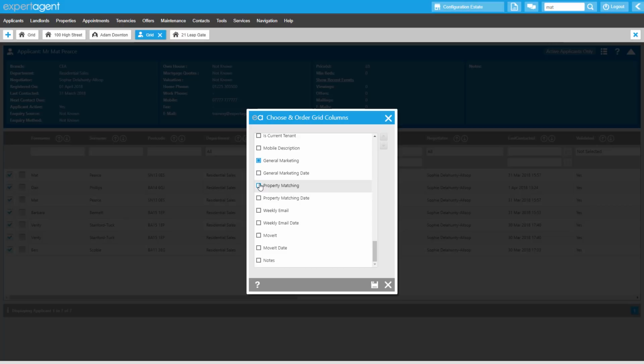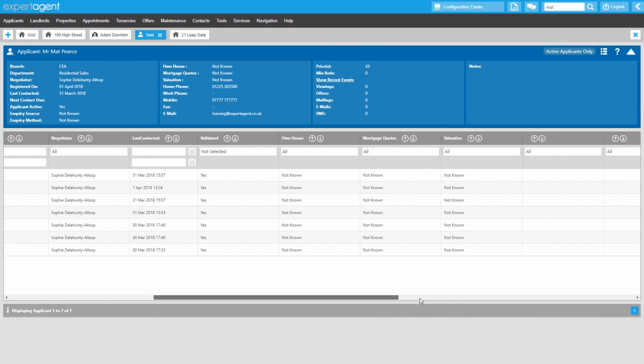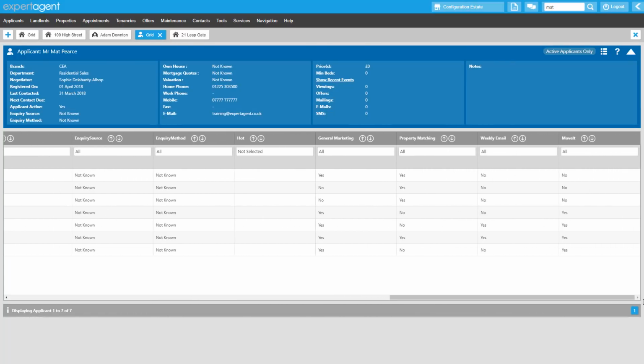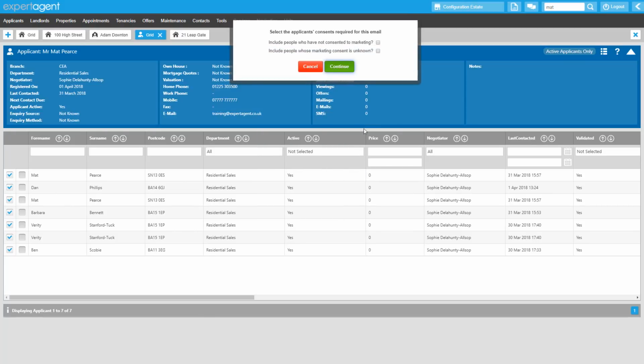To help you manage consent options on all of your existing records, your applicant, property, and landlord grids now have new columns available which will allow you to filter and sort based on consent. Be sure to add in those new columns so that you can begin to work through your records. When you're looking to contact multiple clients at a time, you'll be asked which consent options you would like to adhere to for this specific contact.